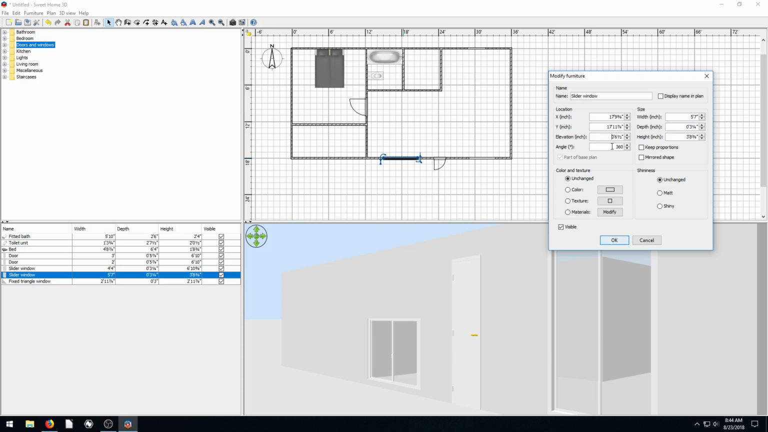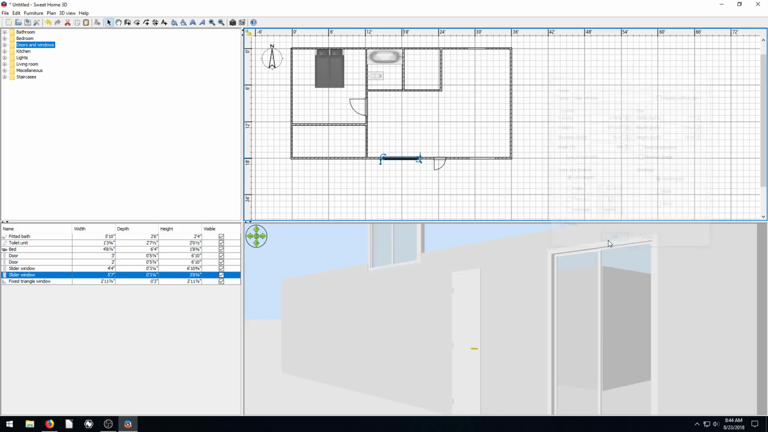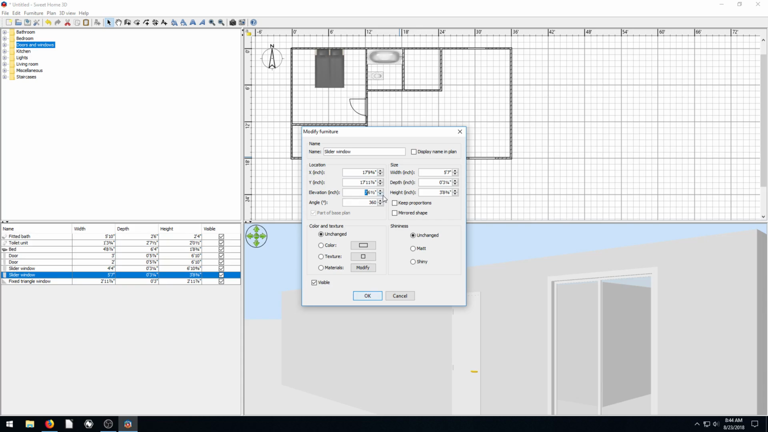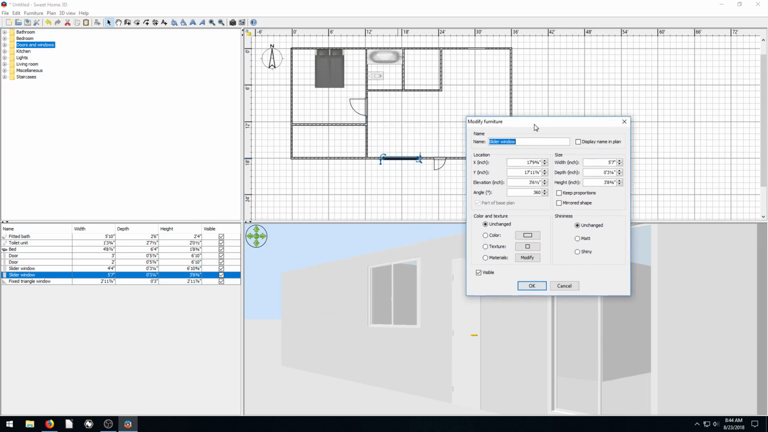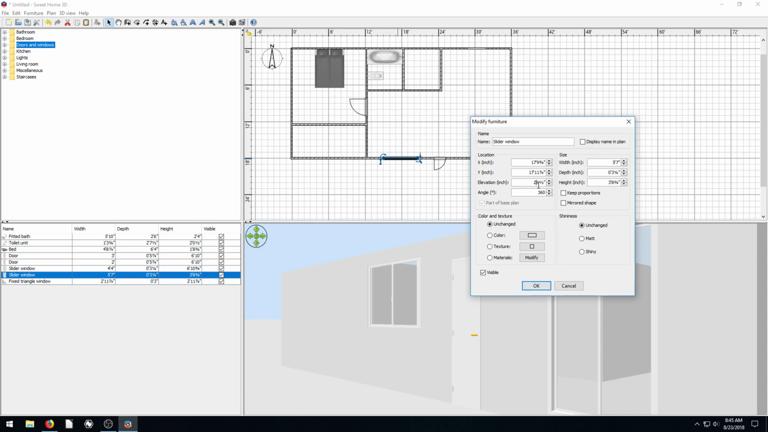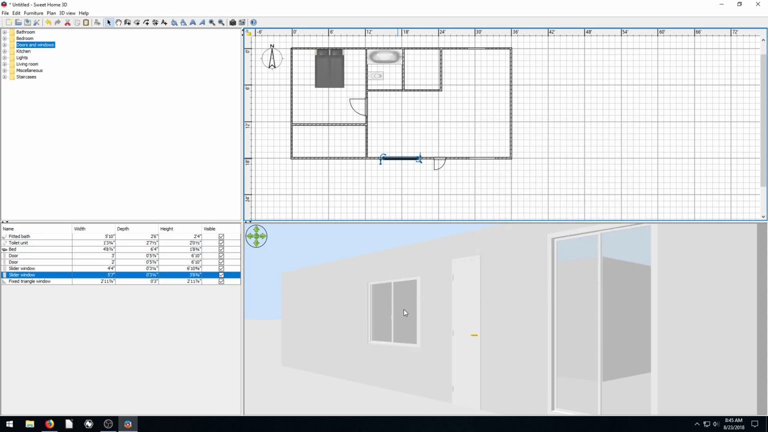So if we want the top to be at 7 feet 6 inches, we click OK. And now, oh, just kidding, it's the bottom. So with the bottom of it, we want it to be about 3 feet 6 inches. And that puts it to about there. And maybe we want that a little bit different, so we change it here to maybe 2 feet 6 inches. And it looks a little bit better.